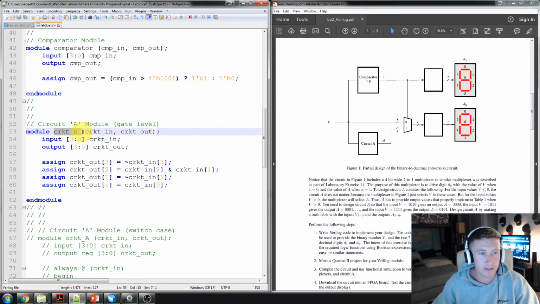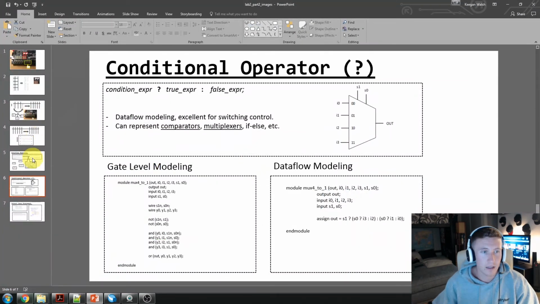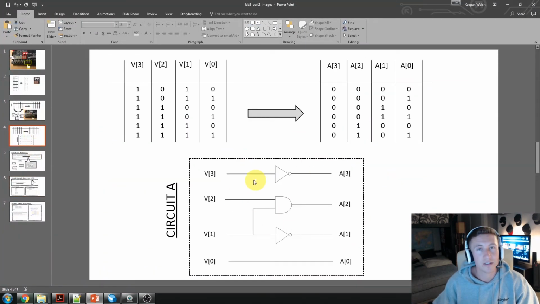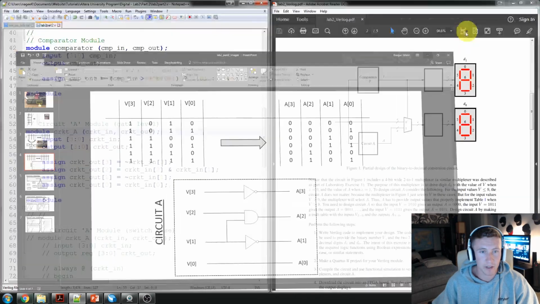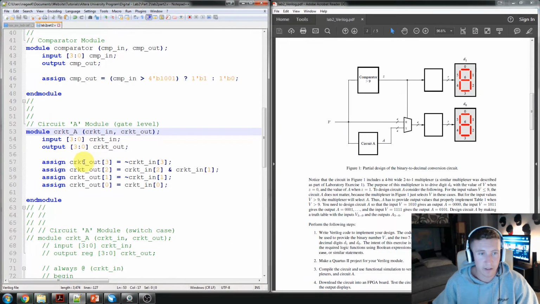I've just titled it circuit A, and then it has 2 parameters. It has a circuit in parameter and circuit out parameter. The circuit in is obviously an input, and it's 4-bit wide. We have an output parameter. It's also 4-bit wide, and we are just creating this essentially in code.